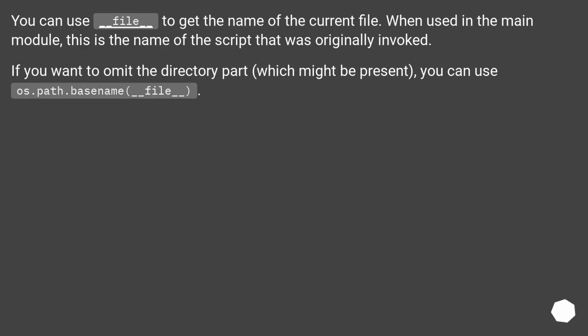You can use __file__ to get the name of the current file. When used in the main module, this is the name of the script that was originally invoked. If you want to omit the directory part, which might be present, you can use os.path.basename(__file__).